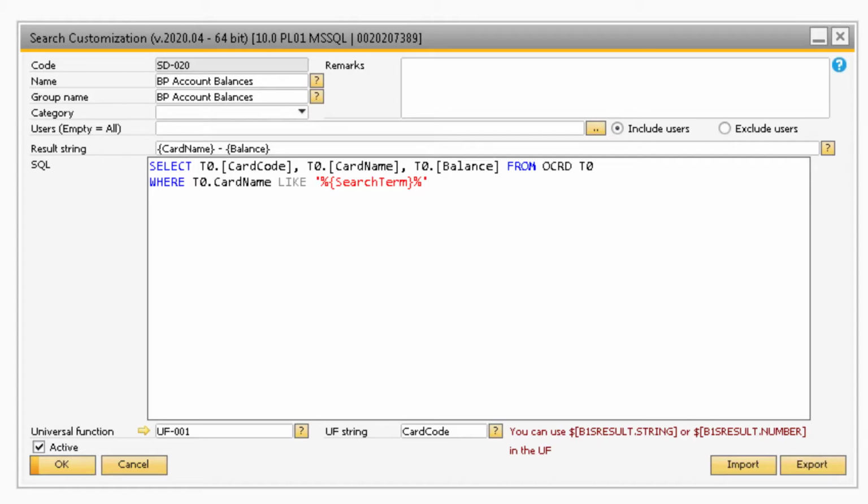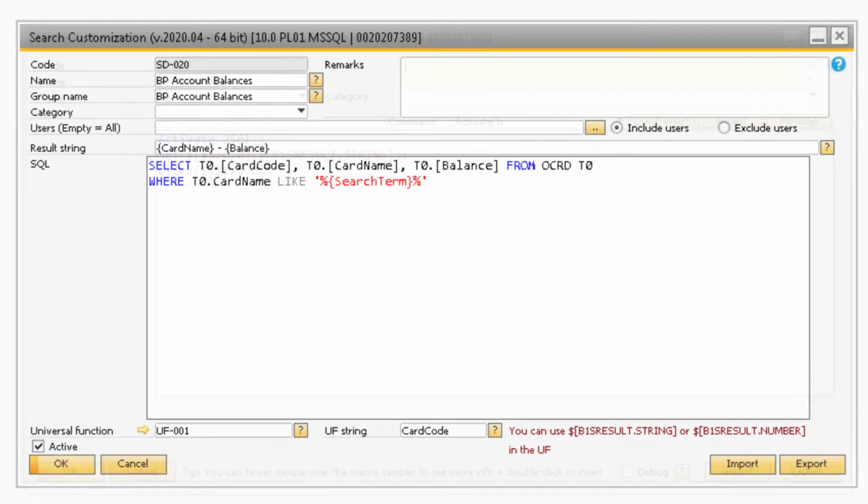If you would like to assign a particular function to the golden arrow for the B1 search result, you can set up a universal function, assign it to the custom search, and populate the universal function with a value from the UF string field.